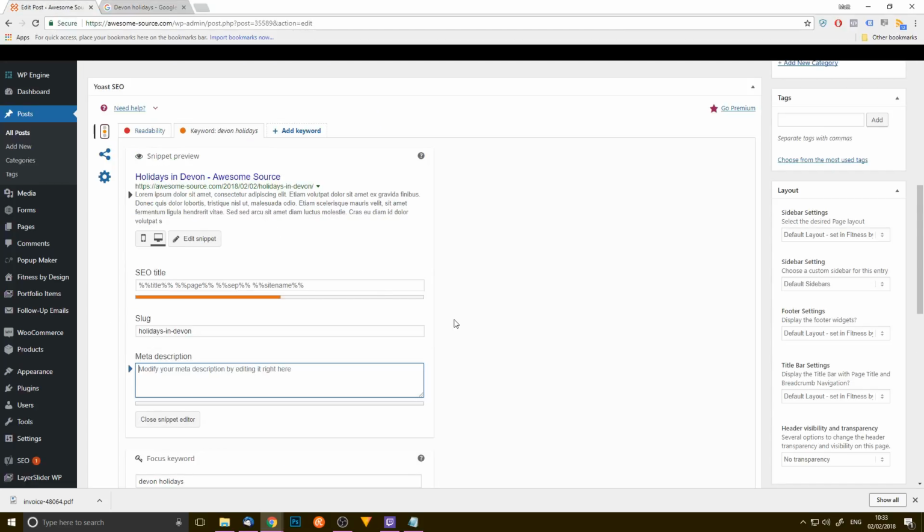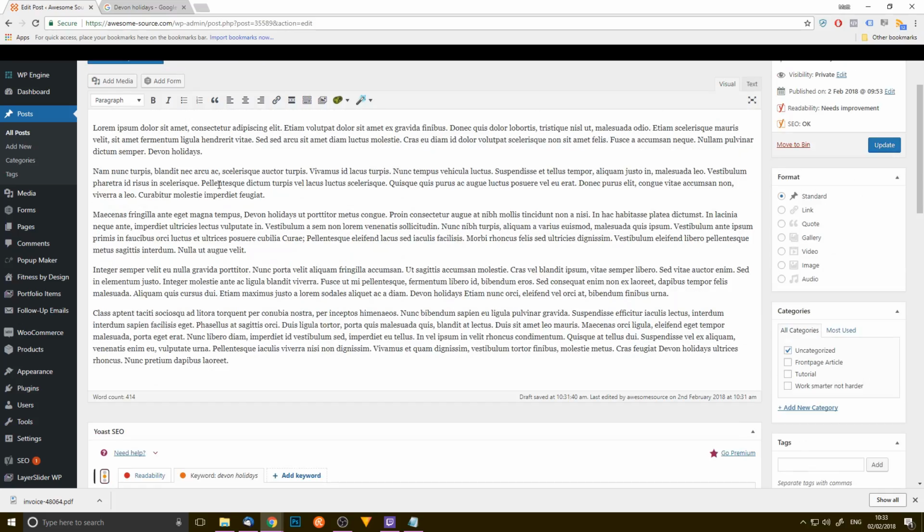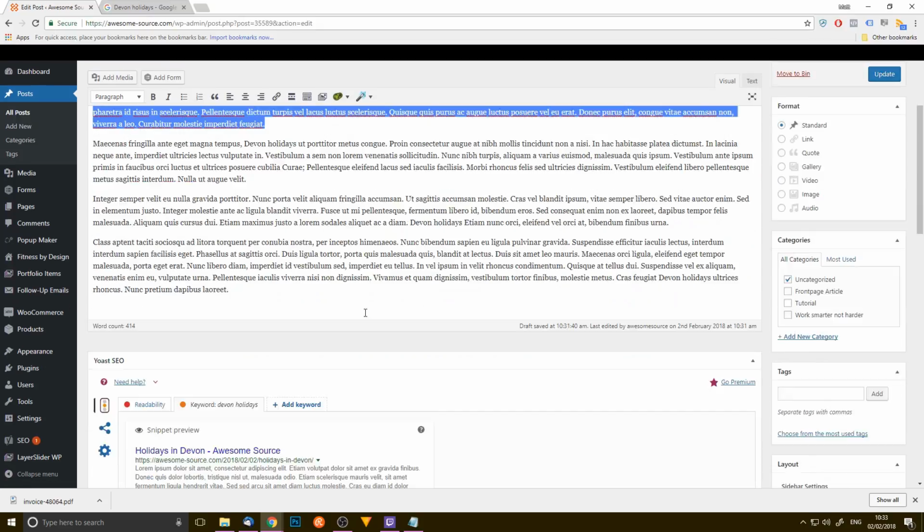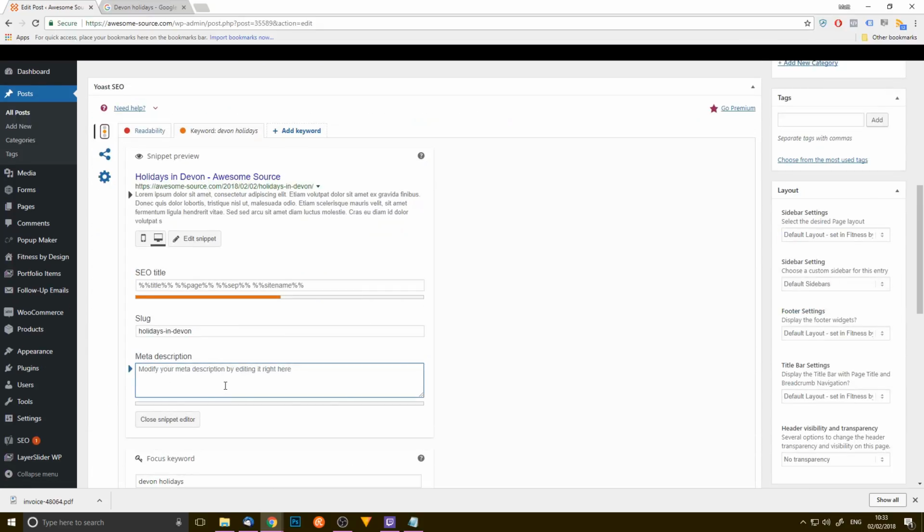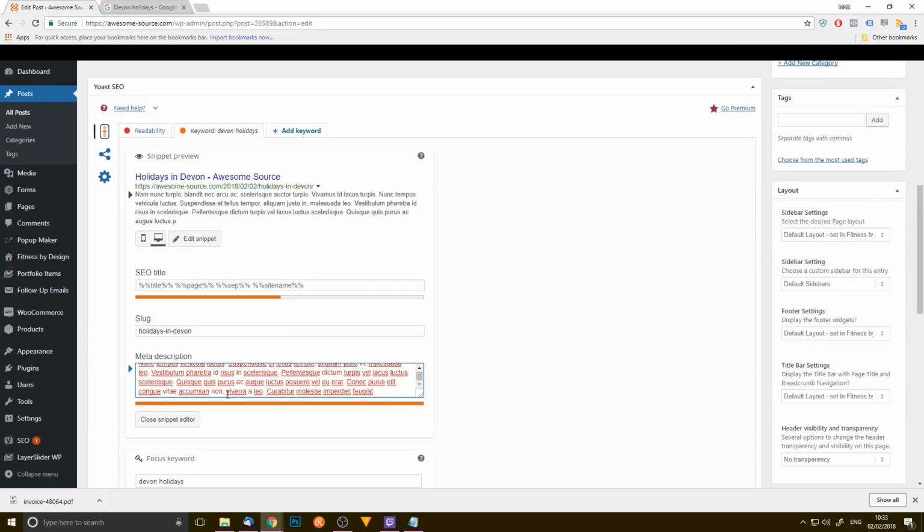Okay, so to modify it, just click it here and type away in here. Because I know nothing about Devon Holidays, I'm just going to borrow a bit of my text and pop it in here. What I've done here is pasted far too much in, and you see the bar's gone straight up to the top.